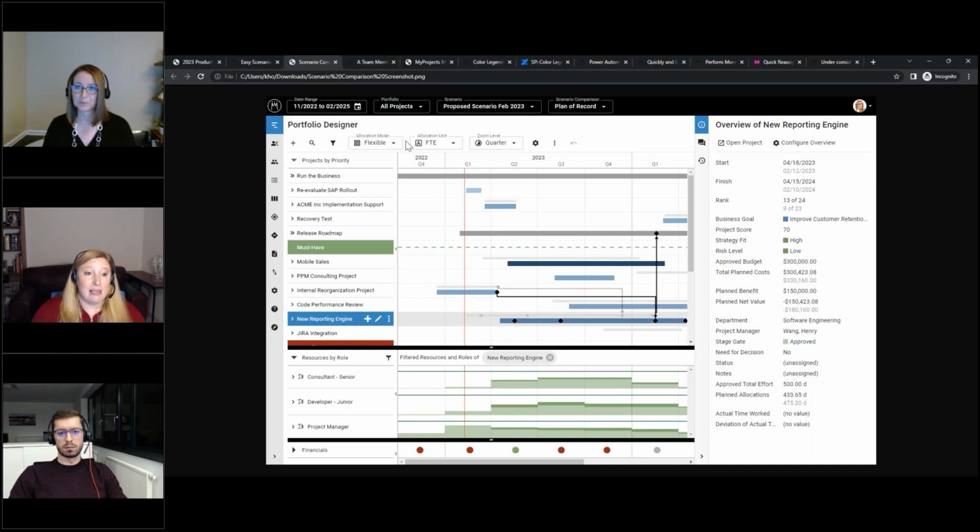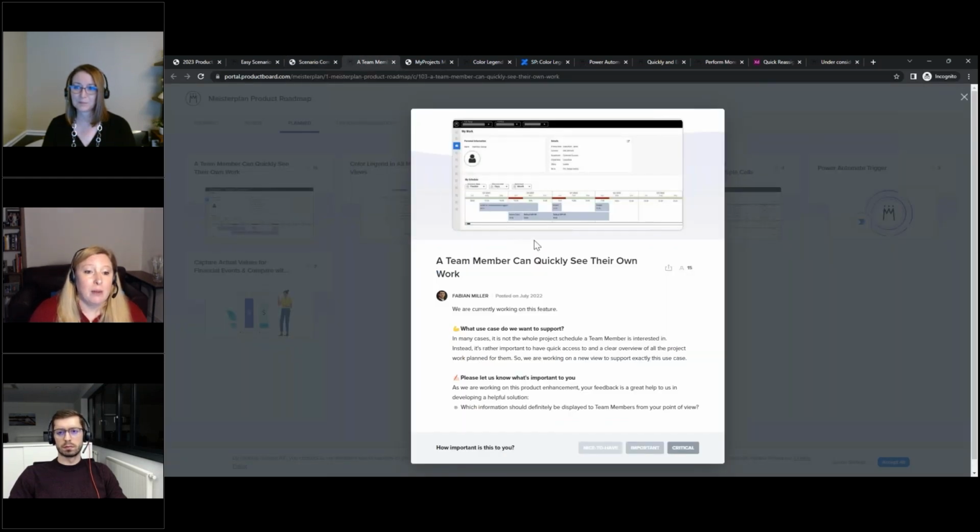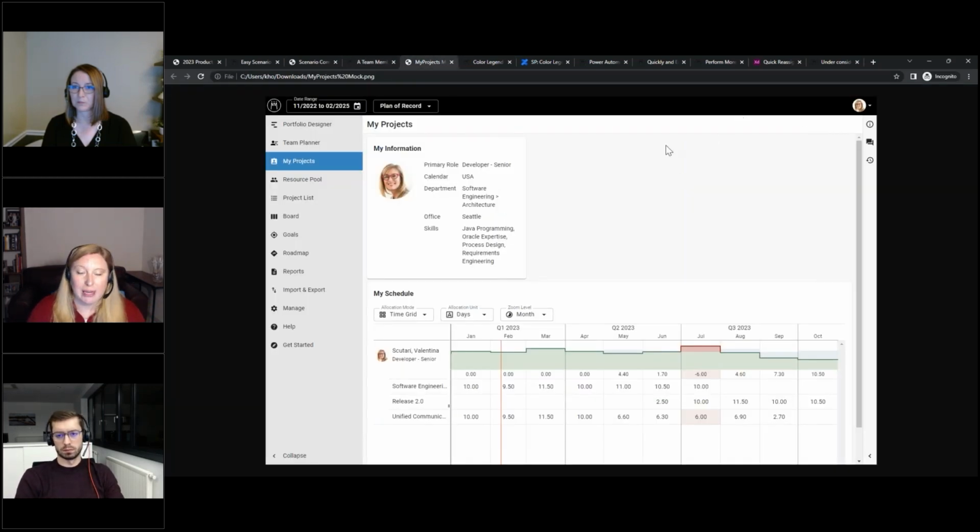Yeah, so that is the updated scenario comparison that just was released today. Now, for our next point, we are adding a view that is specifically for team members. So you'll be able to invite more people within your organization into Meisterplan. And let me also show you what that will look like.